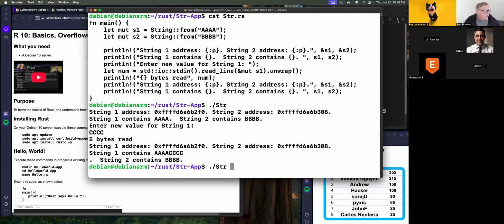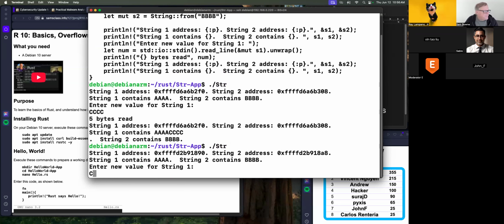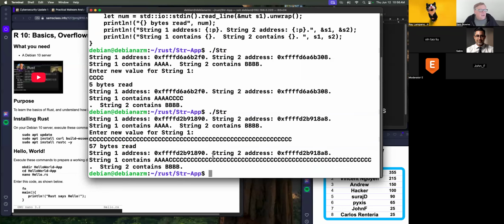And now, even if I add a whole lot of extra data, it doesn't do anything bad. I added extra data to string 1. String 1 became longer. String 2 did not change. There was no overflow, no crash. And notice the addresses are still the same. This one is at 890 and that one's at 8A8.